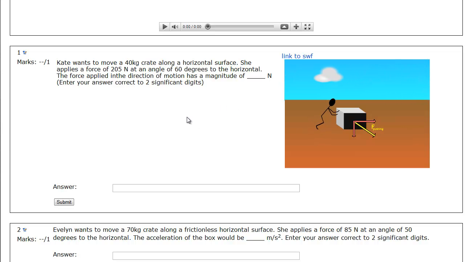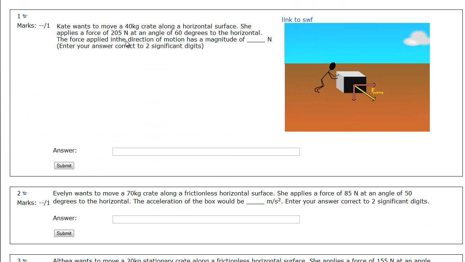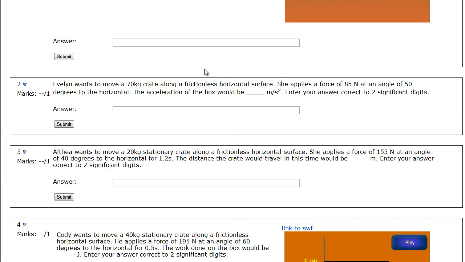Now notice that the calculations tend to build. And so in this calculation, we're just figuring out how much force is actually going to be producing motion. In this calculation, essentially what you're doing is figuring out what the acceleration is. And of course, you'll have to find the force just the way you did in the first calculation.